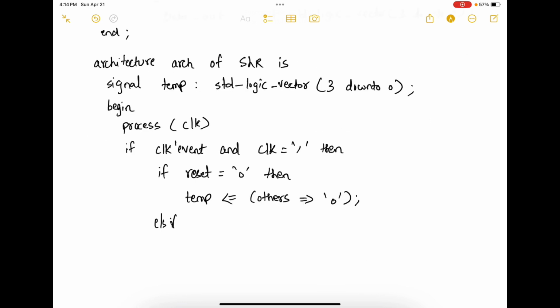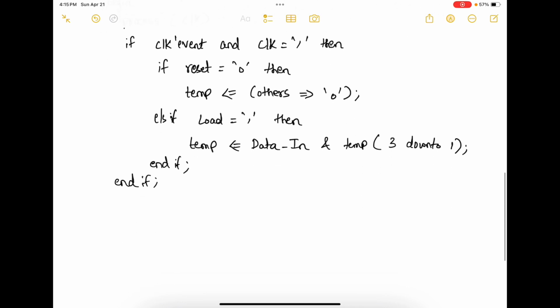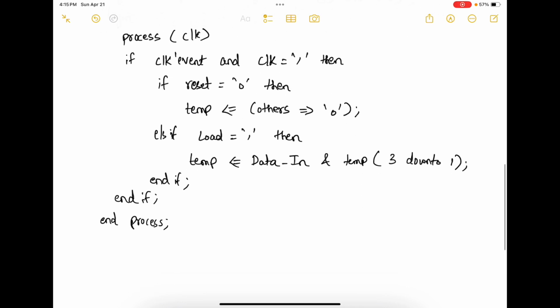Else if load equals 1, then I'm going to say temp equals the new data that is coming in, data in, and temp 3 down to 1. End if, end if, end process. So there are a few things that are happening here.